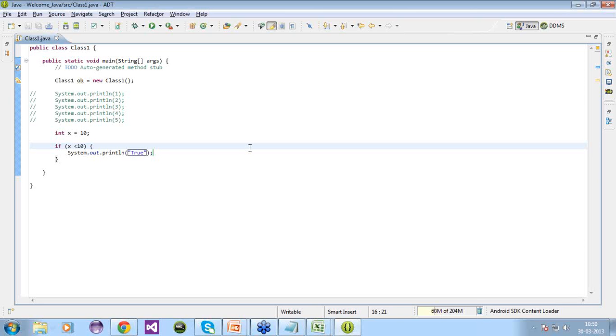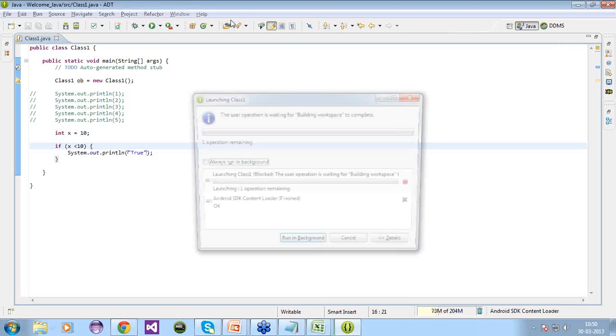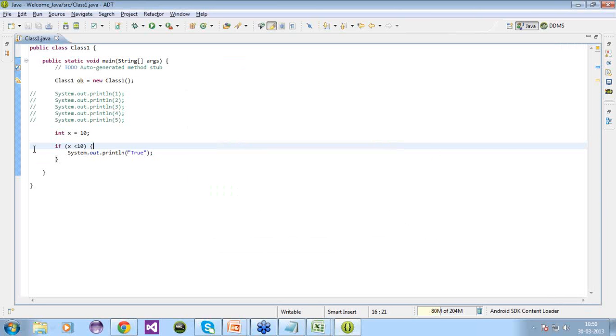What do you think will be the result? Rama says true. Sukesh says true. Rama says nothing this time, and now he's correct. Nayan says blank. Vinay says true. Fida says false. It won't print anything since the condition is false. The console window is not coming up because it is not printing anything.